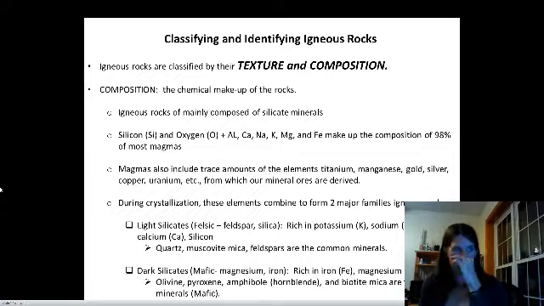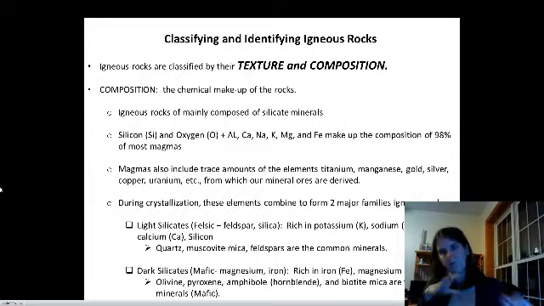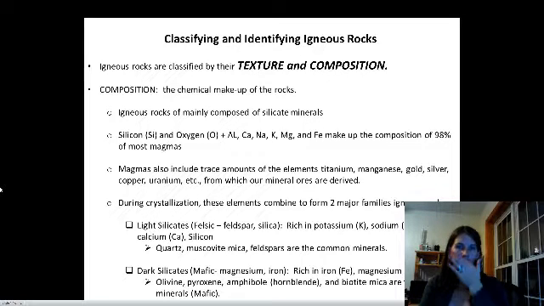So during the crystallization, these elements combine to form two families of igneous rocks. Okay, you have your light silicates, which is called your felsic. These are your feldspars or your silica. They're very high in potassium, sodium, and calcium. So your quartz, your muscovite mica, your feldspars, your potassium feldspar, your plagioclase feldspar, those very white or peach-colored minerals are your felsic igneous minerals.